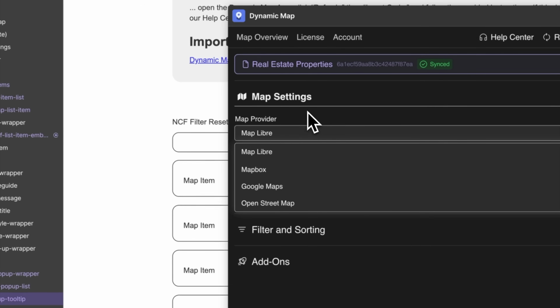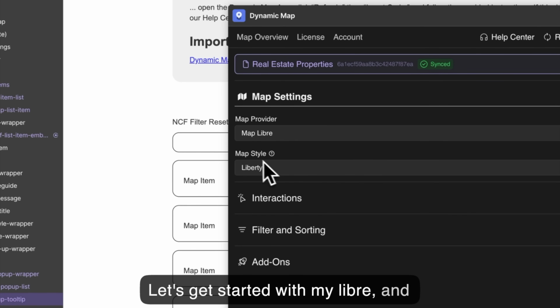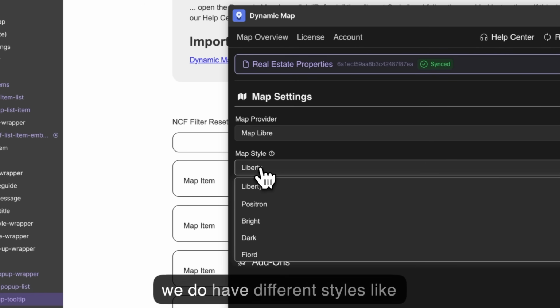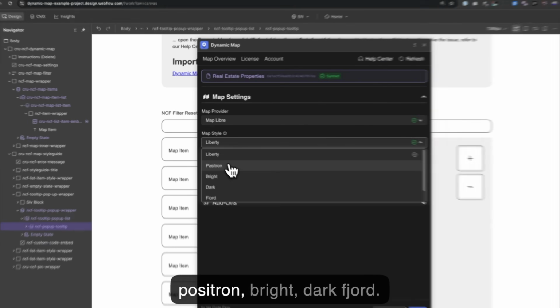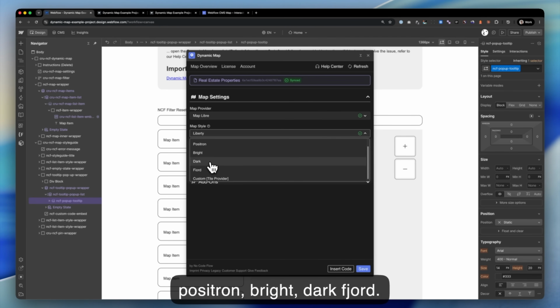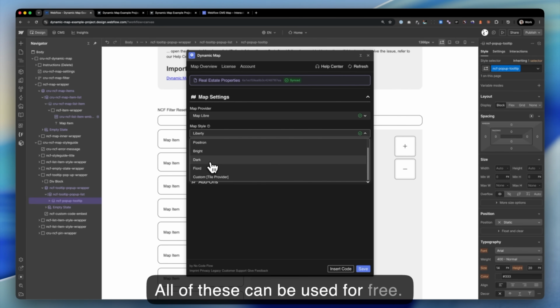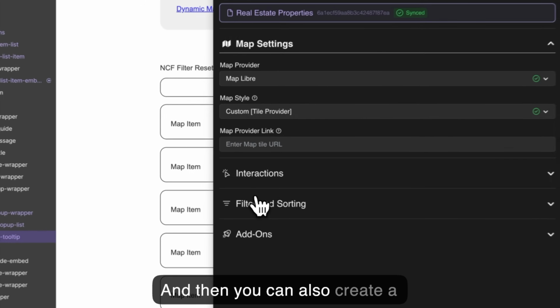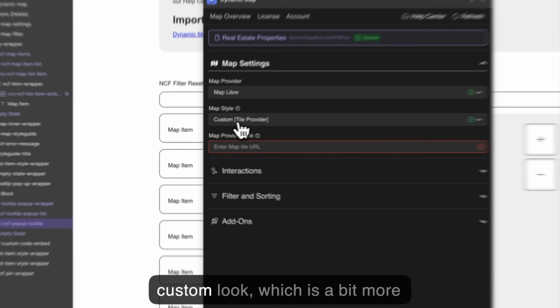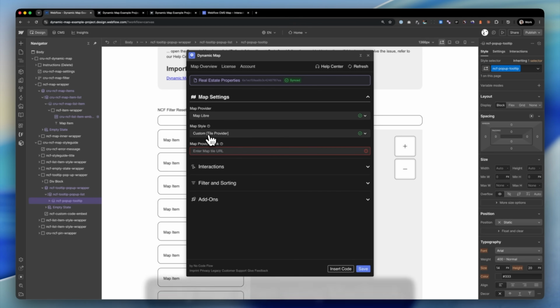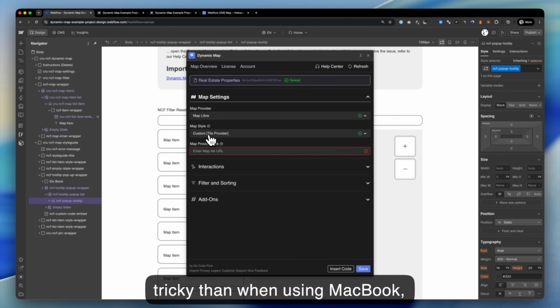All right, let's get started with MapLibre. And you can see that in the map style, we have different styles like positron, bright, dark, fjord. All of these can be used for free. And then you can also create a custom look, which is a bit more tricky than when using Mapbox, which is more like an out-of-the-box experience. So what you see is what you get. You customize the map and then it appears.